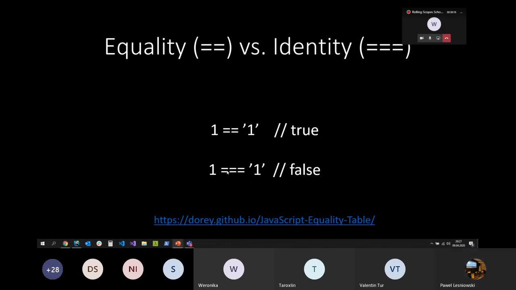And the triple equal operator does the same thing, but it behaves differently. First, it will check the type, and if the type is different, it will automatically return false. And that's it. It doesn't go any deeper. Then it goes to step 2 and compares the actual values.